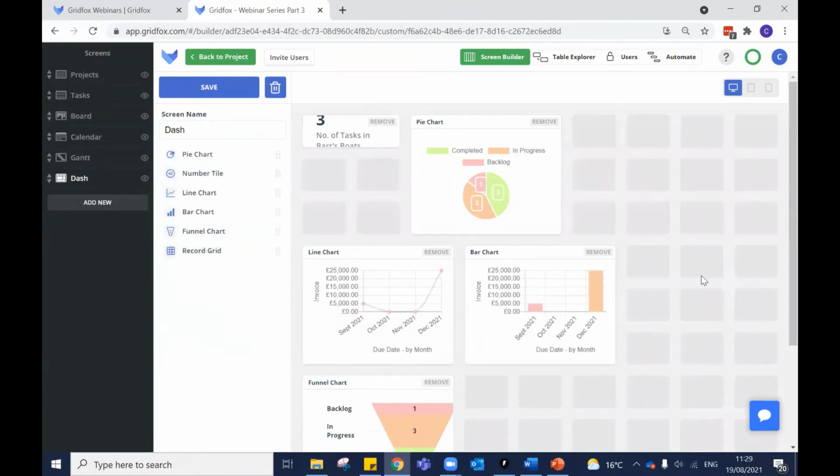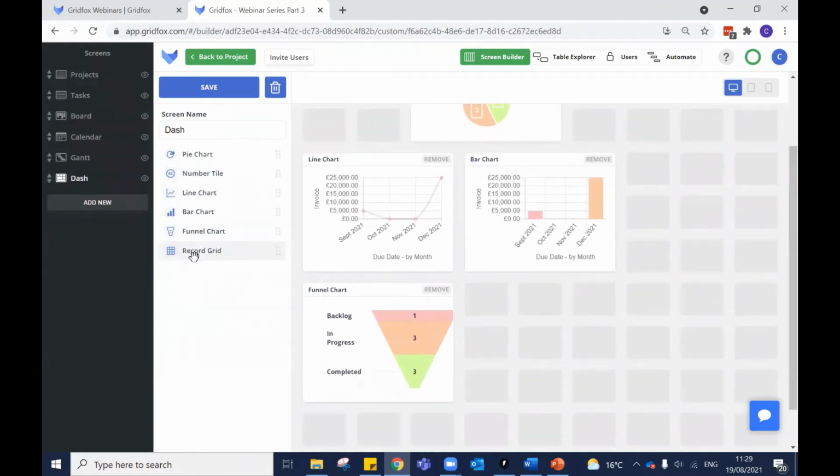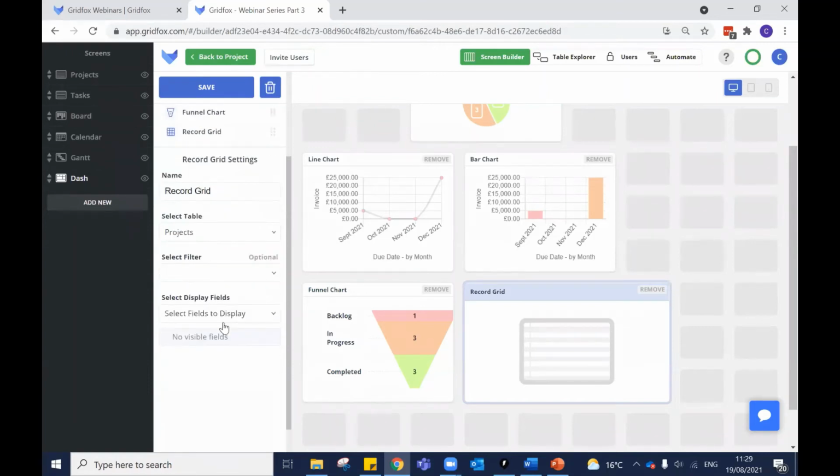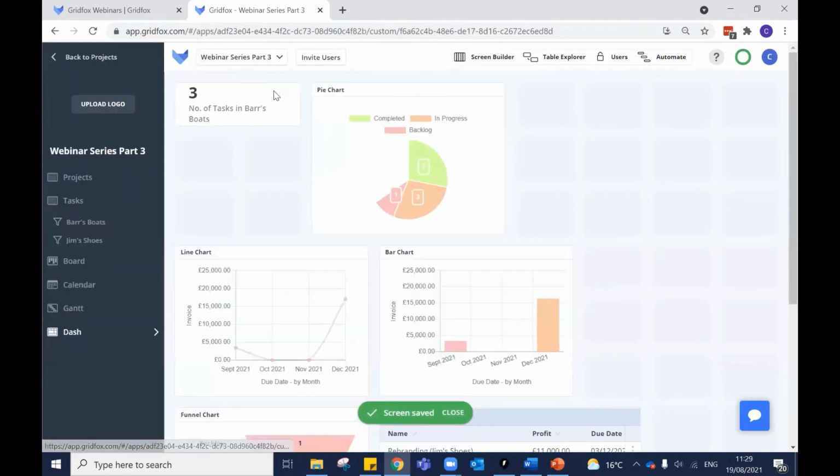And the final thing that we've got on there is our record grid. I'll just drag this across. Now, our record grid is basically saying, let's pull some information from one of our tables. So if I go to projects, if I go to the filter, there isn't any on there. If I go to the display fields, maybe I just want to know the name and the profit, maybe the due date as well.